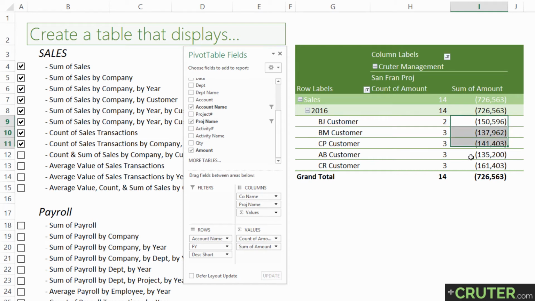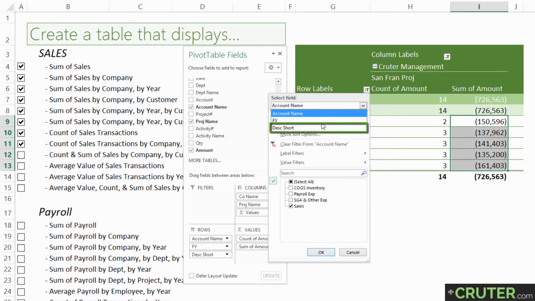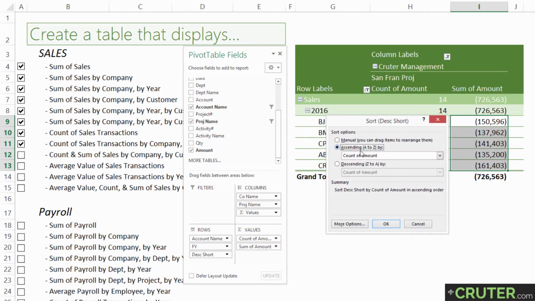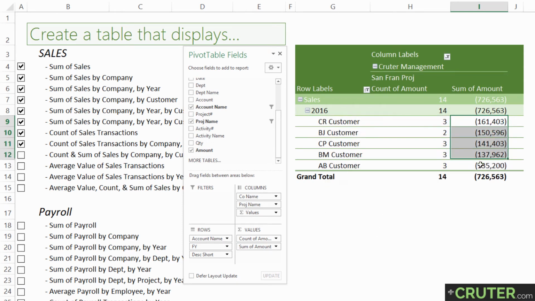Let's put this in sorting order quickly. So let me pop down and change it to the description sort. We want to go to more sort options, and we want to say ascending and the sum of the amount. Hit OK. So now we have it sorted from lowest to highest. Okay, so that one's complete.